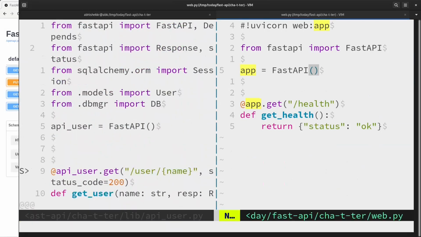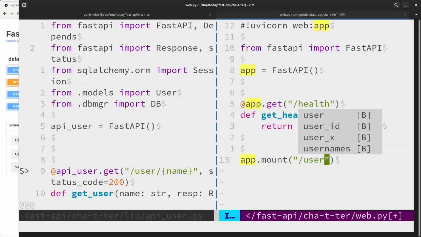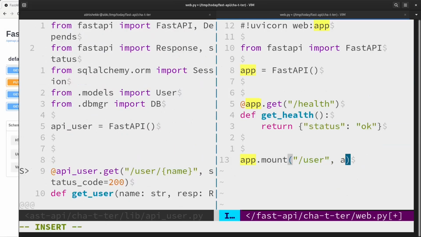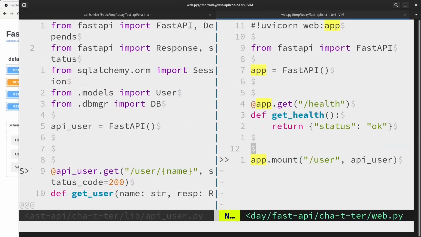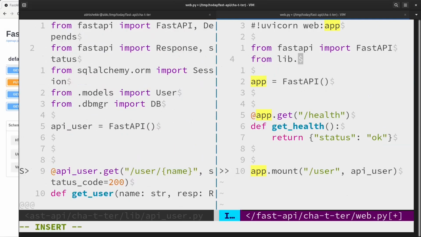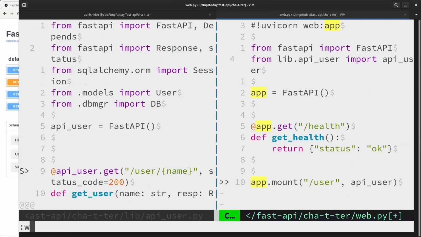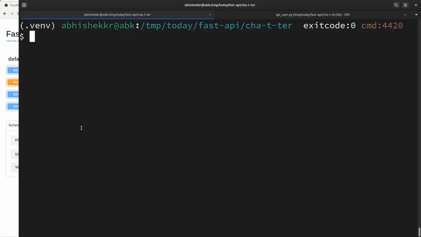Now that we have the api_user sub-application available, we'll mount it in web.py using app.mount, giving the path at which we need to mount it, and giving the sub-application. Let's import the api_user sub-app that we have just created. Now the base is done.